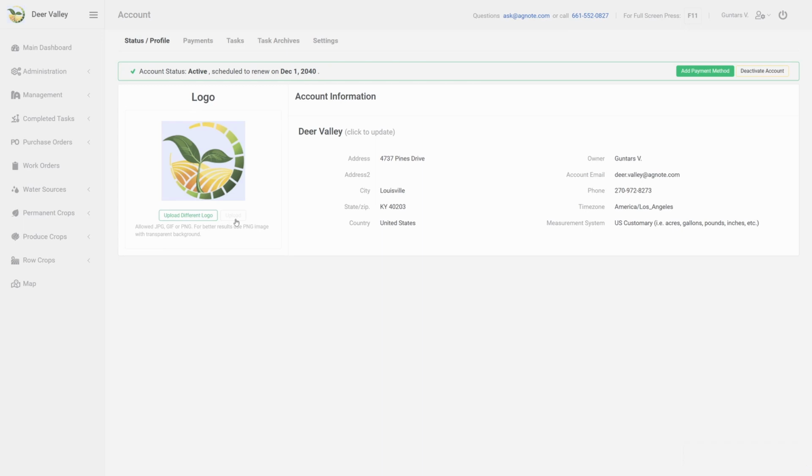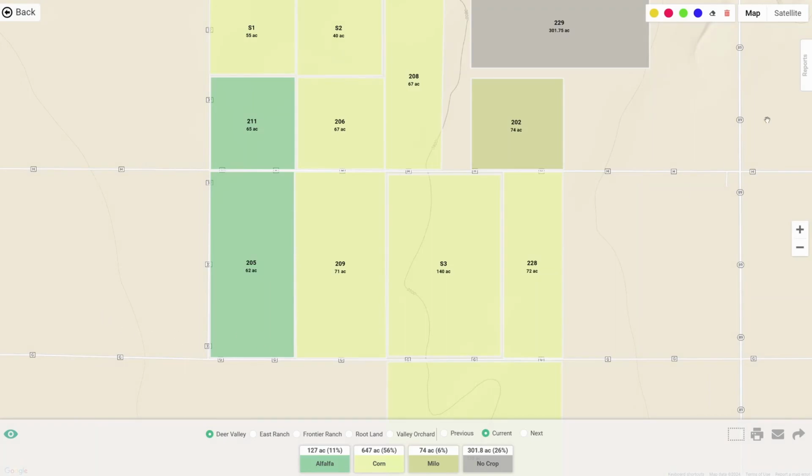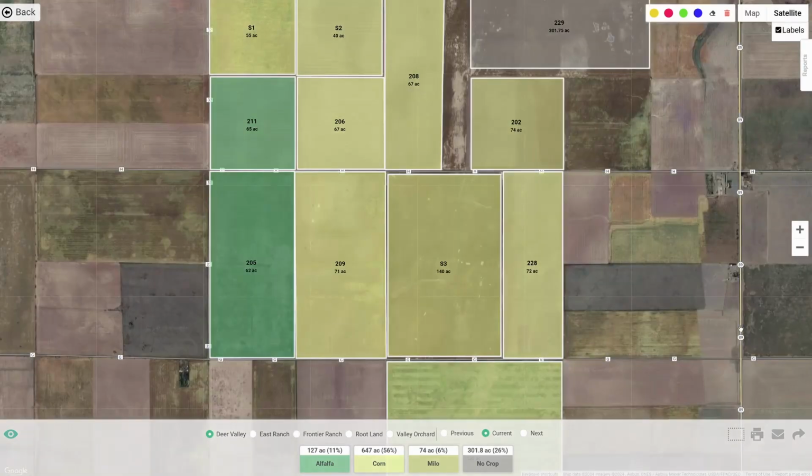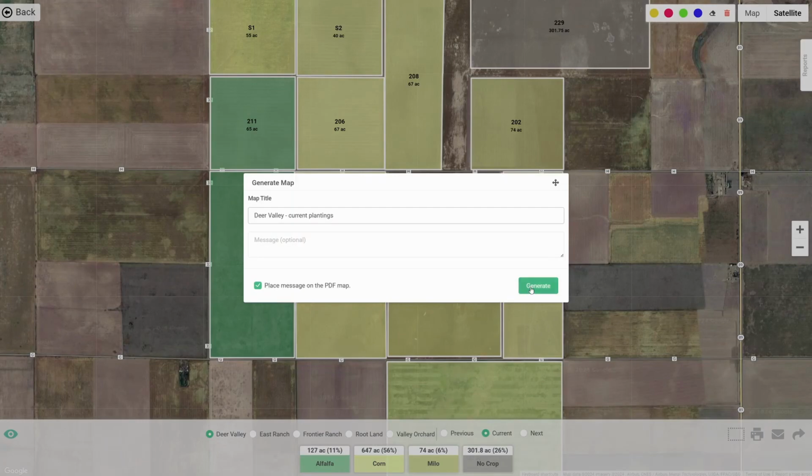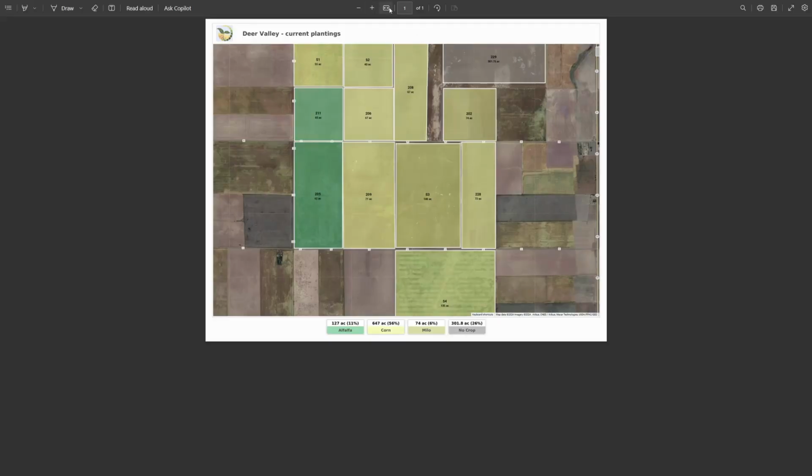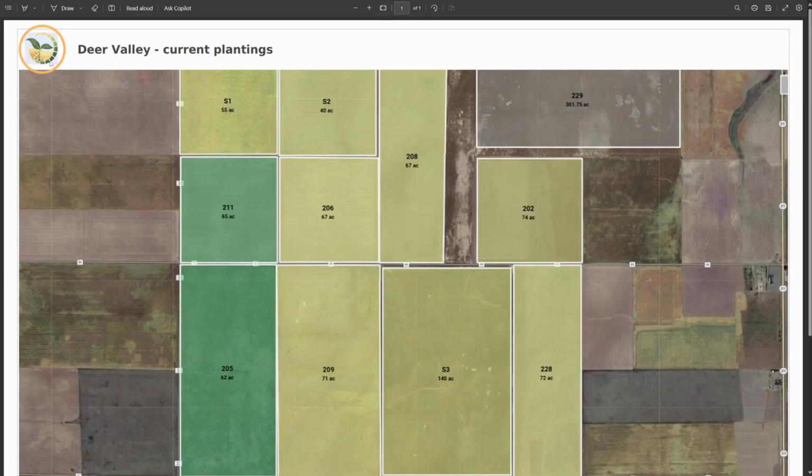This logo shows up on all the PDF documents generated in AgNote, like maps, invoices, work orders, purchase orders. That's where your logo is going to show up. For example, if you go to maps and I would print this map, I'm going to select satellite view and I'm going to print it. And if you go full width, this is where our logo shows up. So far, this is nothing new. AgNote has always placed your company logo on all PDF documents that were generated in AgNote.